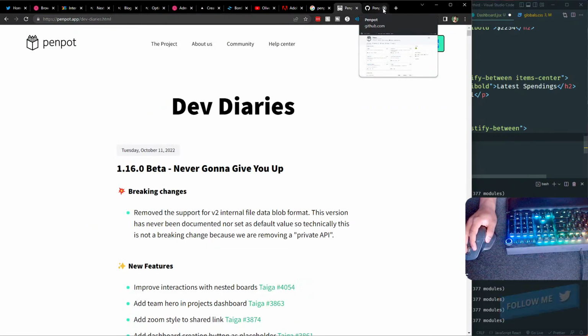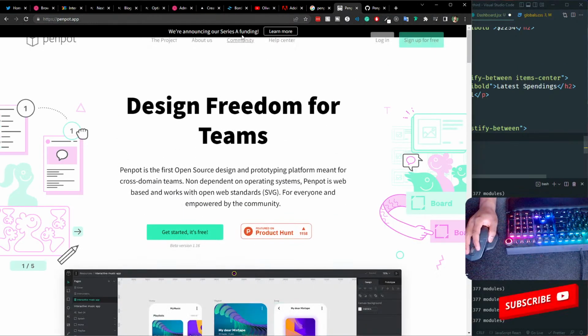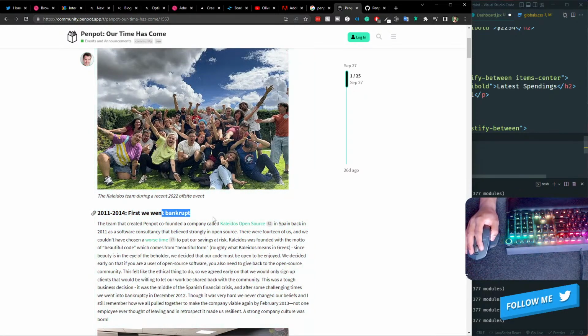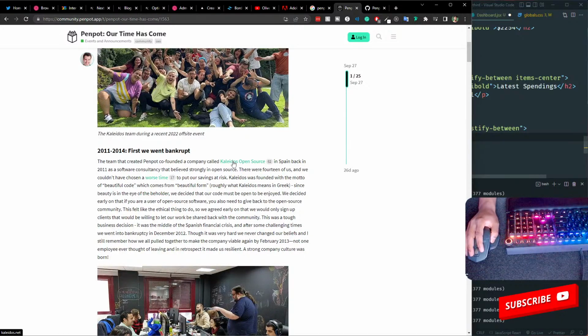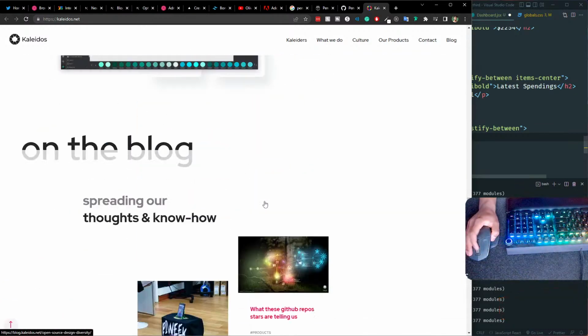Message at the top of the Pinpot app. Oh, they have funding? Oh, there you go. Yeah, they have Series A funding. Series A. First we went bankrupt, like we were talking about. How do they make money? They actually said they went bankrupt. But it looked like a European team. Oh, this is an open source team. Company called... Oh, it's not one guy. It's a whole team. So it's probably the one guy uploading stuff on that. So this company makes this stuff.